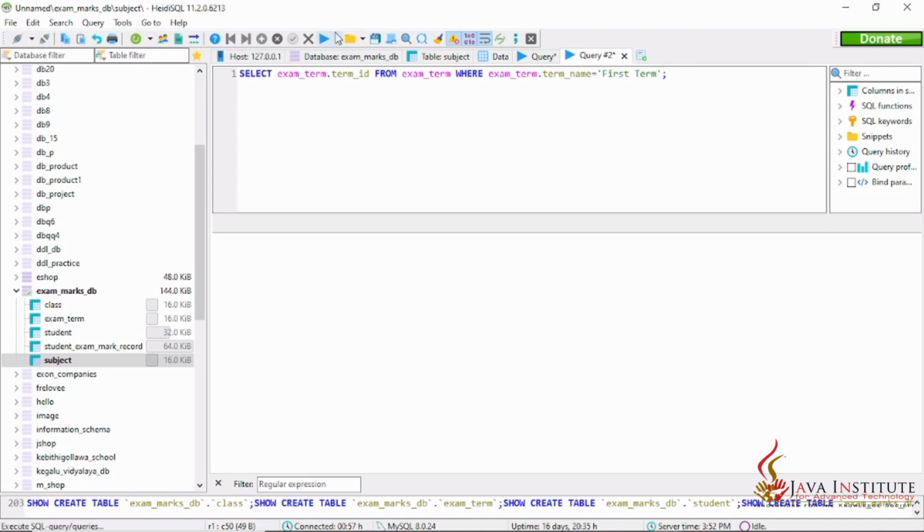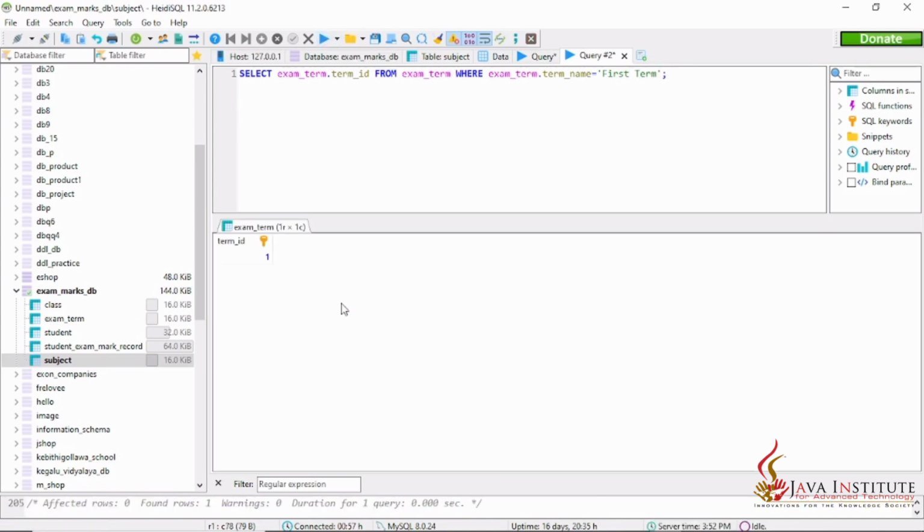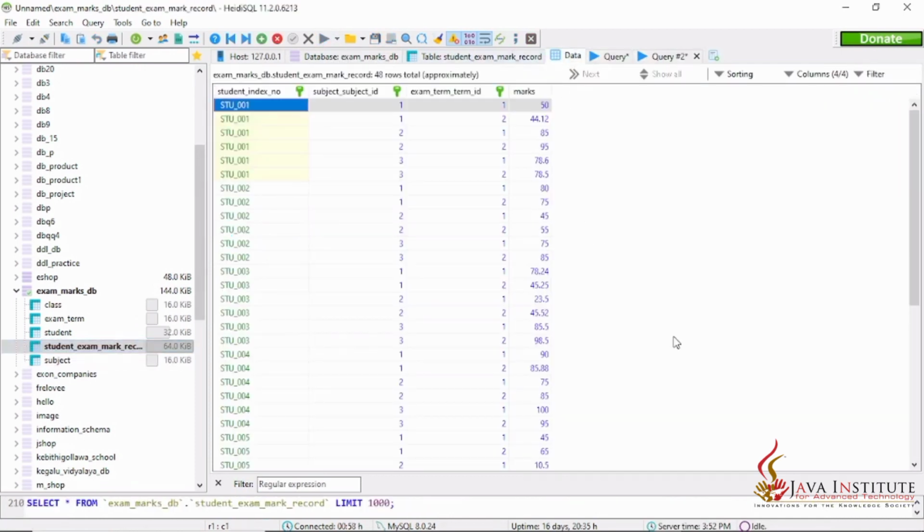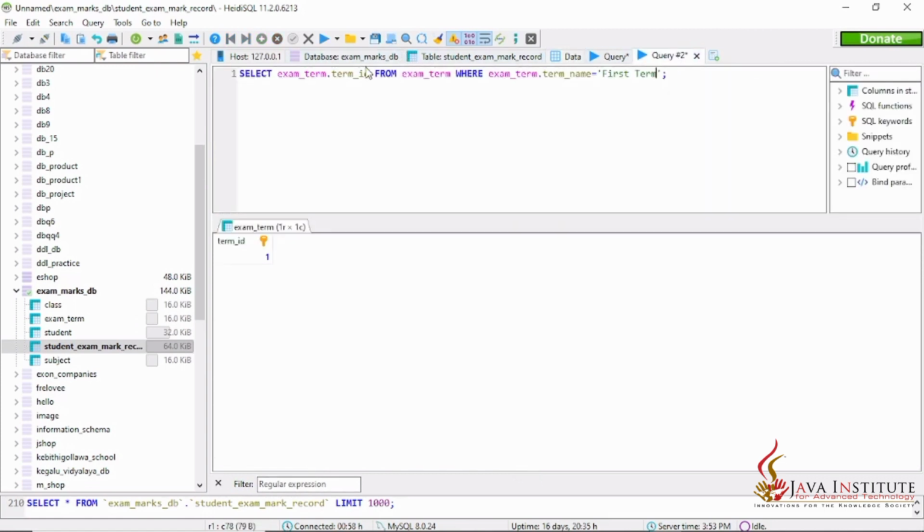First term. So I'm executing this. It says that the term ID is 1. Also, in this student exam mark record table, you can see in this data area the exam term ID is available here. So by using the term ID we can filter the data from this table. I'm going to filter by using this ID for the first term.